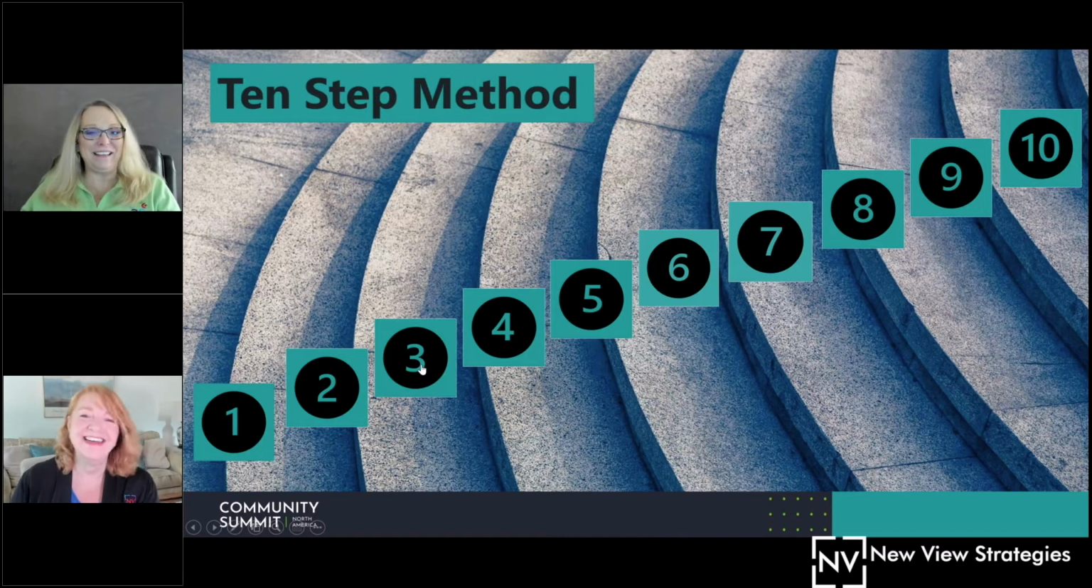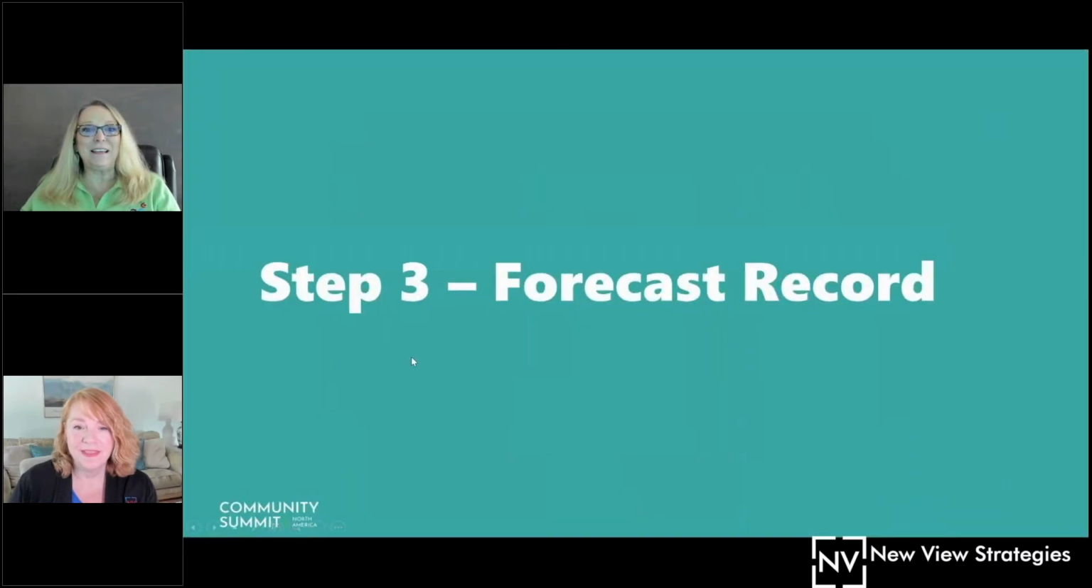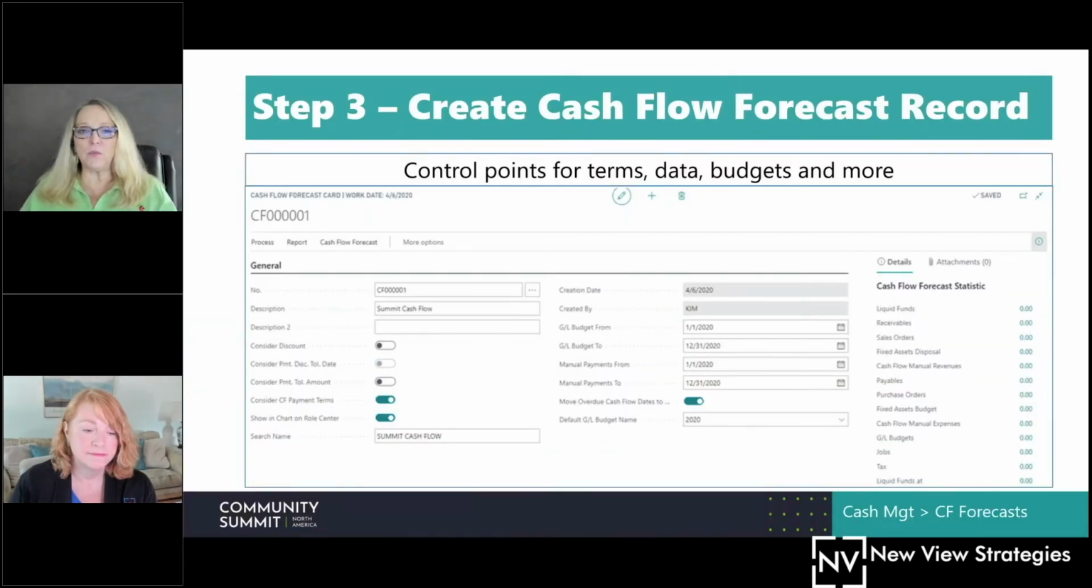I like that. Step 3. This is our forecast record itself. So we set our chart of accounts, we've done our setup, and now I can create a cash flow forecast record. Why a record? Well, I could have multiples. Maybe I have one that's for the whole year and I look at it without a budget. And then I have one that I say use this budget, and another one that uses maybe a different budget.